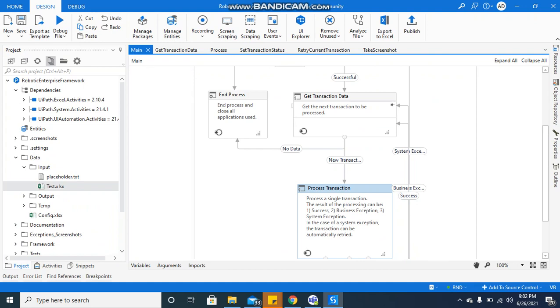So the whole concept is that if we want to retry on the same transaction item, this is the best way to do it, because if we go with the queue concept, then if the item fails, it will be added at the end. So that's the problem. If somewhere we want the retry to happen at the same time, then you can go with this particular concept.